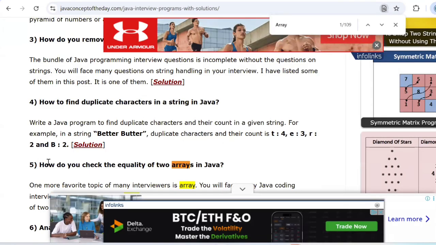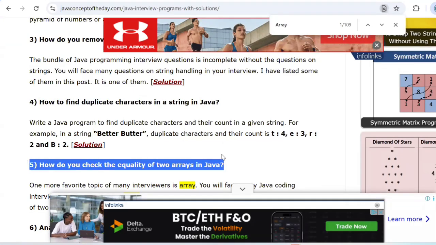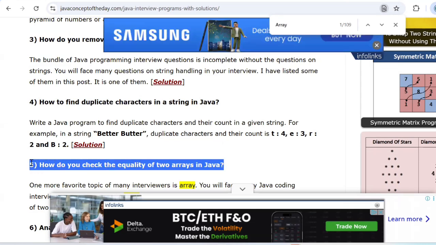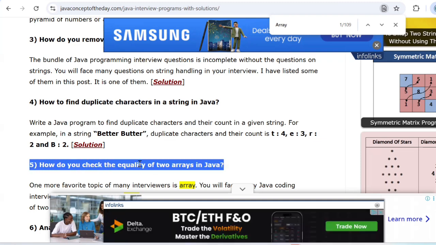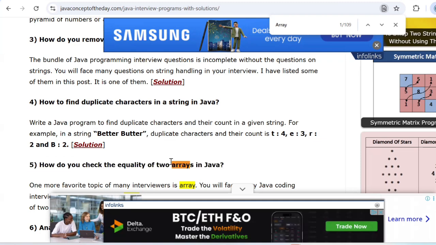So guys, you have one notebook. In the notebook, write this question and try to write the code yourself. If you are not able to write, don't get frustrated. In a single day you will not become perfect, but day by day you will. Think how you can come up with the logic. That is your target. For example, how do you check the equality of two arrays in Java? Just think how to do it. If you are not able to think, leave it, no problem.